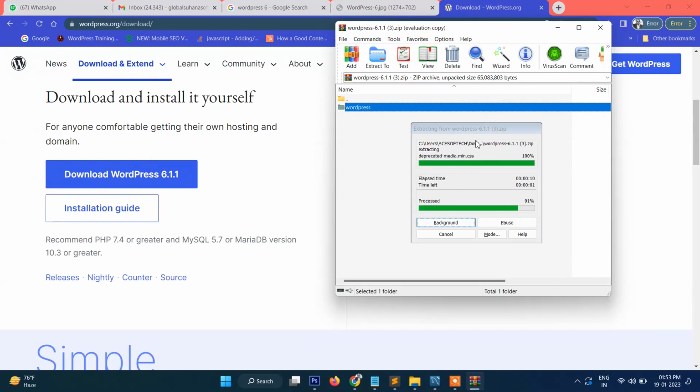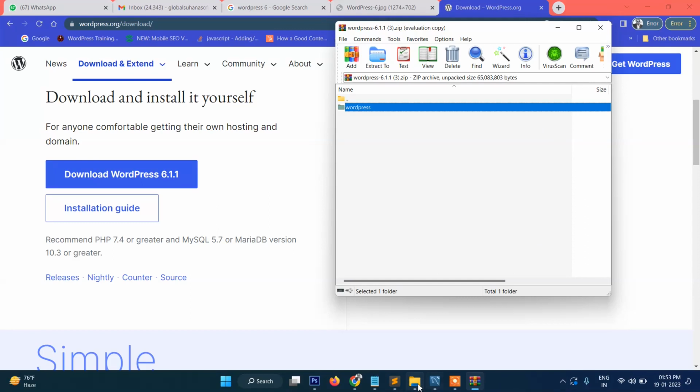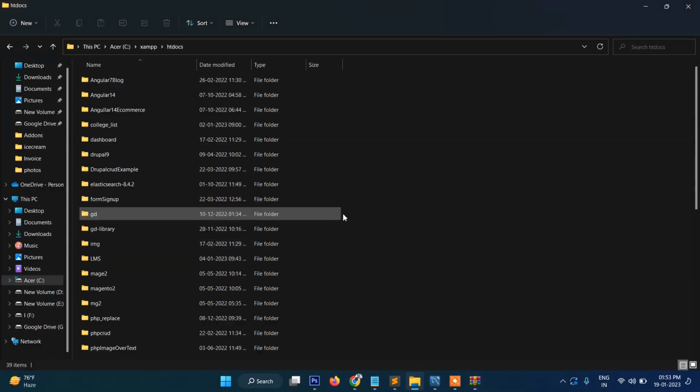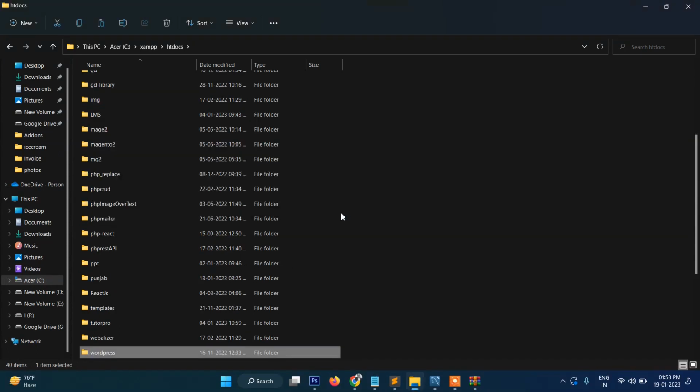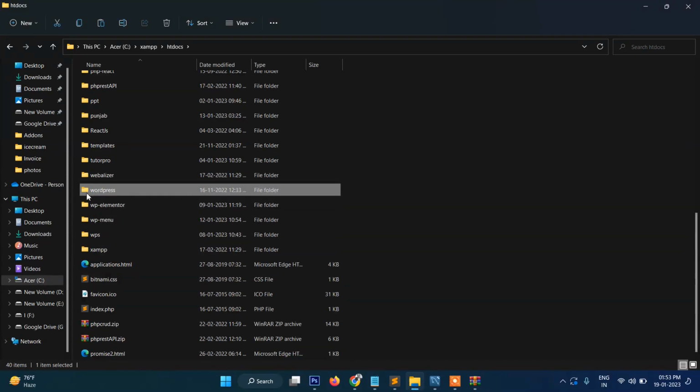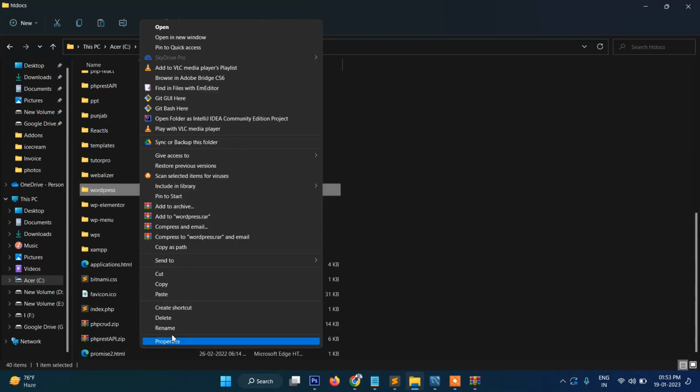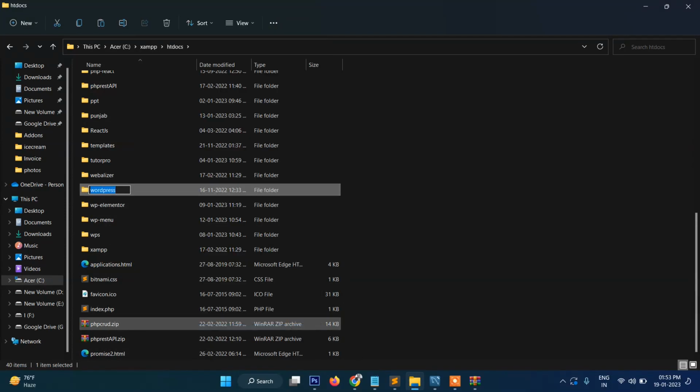So let's just copy this WordPress and I will go to my XAMPP folder and I'll paste it here. I will name it WordPress 6, or simply WP6.